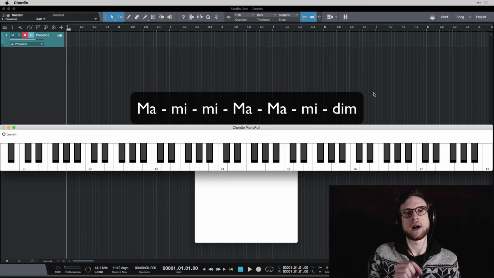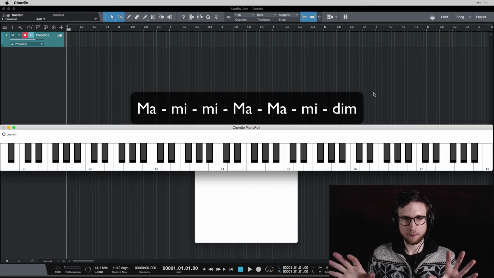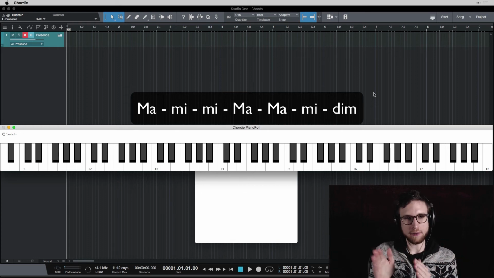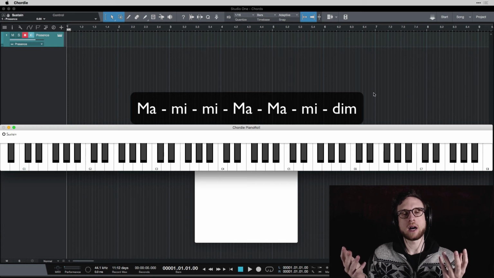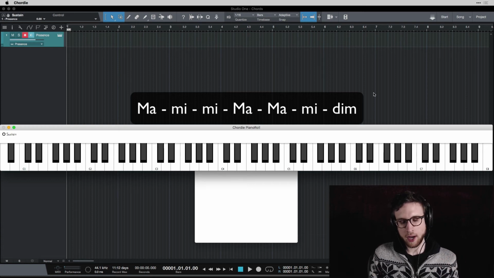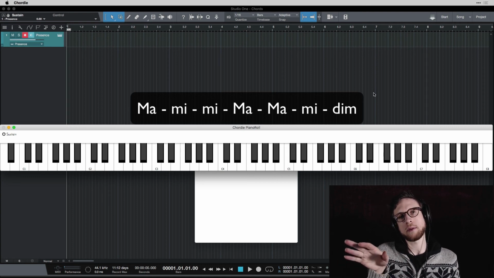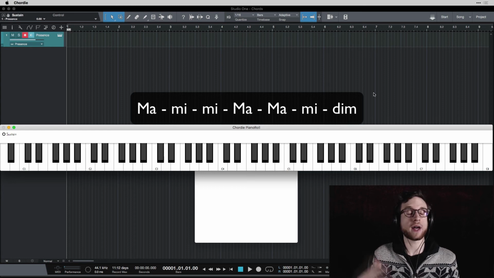This pattern, ma, mi, ma, mi, dim, can be memorized because it's universal. It applies to every major scale no matter where you play it, and it will always give you the correct diatonic chords in the key. So it's easier to just remember that pattern than it is to try and work out all the chords by hand every time. You just take whatever scale you're playing in, and we're going to learn how to play in different scales in the future, and you just apply this pattern, ma, mi, ma, mi, dim, and you'll have all the chords that come from that scale.